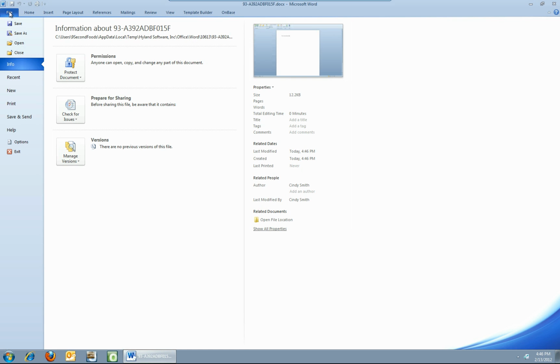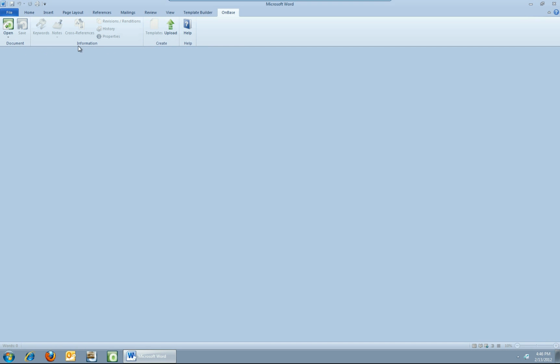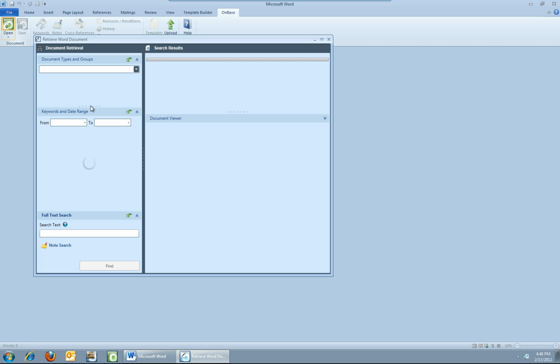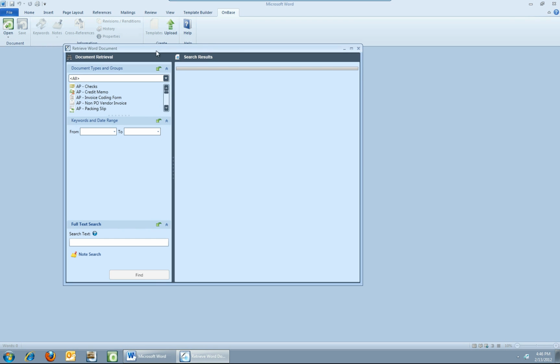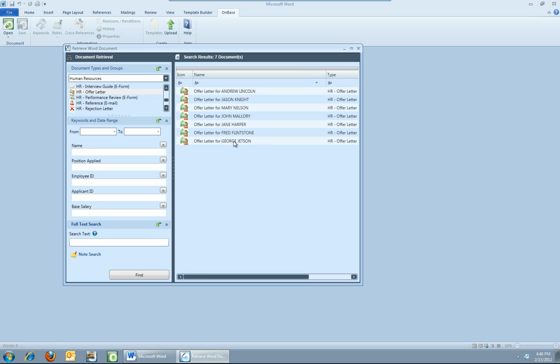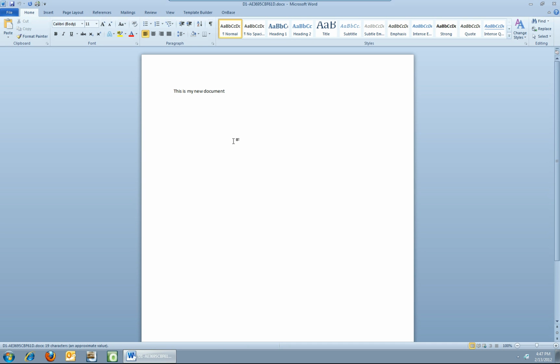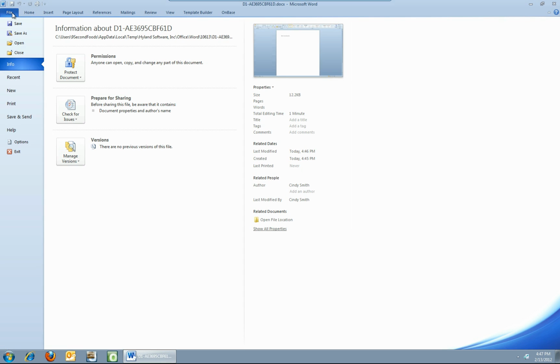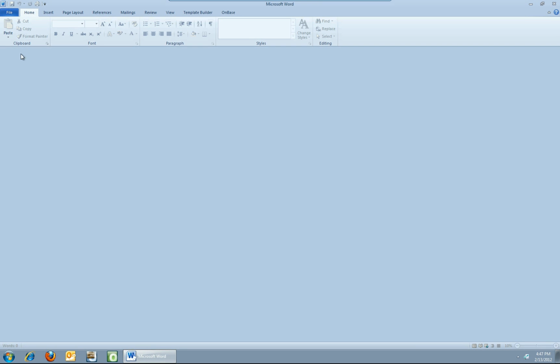Alright, so let's go ahead and close this document down, so we're just back to normal Word now. And from my OnBase tab, I want to open a document. So click on Open. You get your standard OnBase retrieval dialog. Let's go take a look and find one of those offer letters. And do a find. And you can see there's our George Jetson offer letter that we just put into the system. Alright, so now I'm going to go ahead and close down this document.